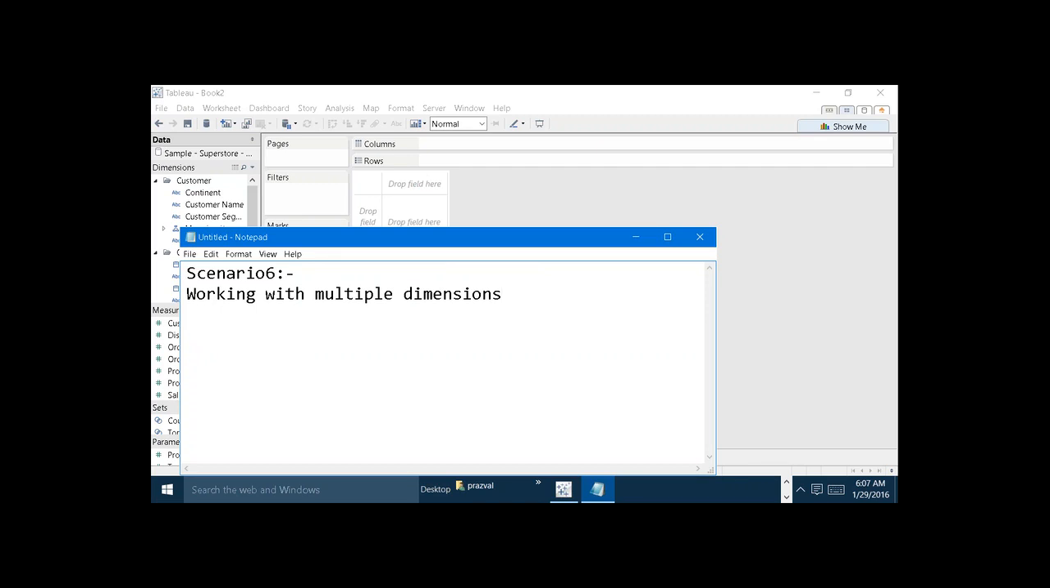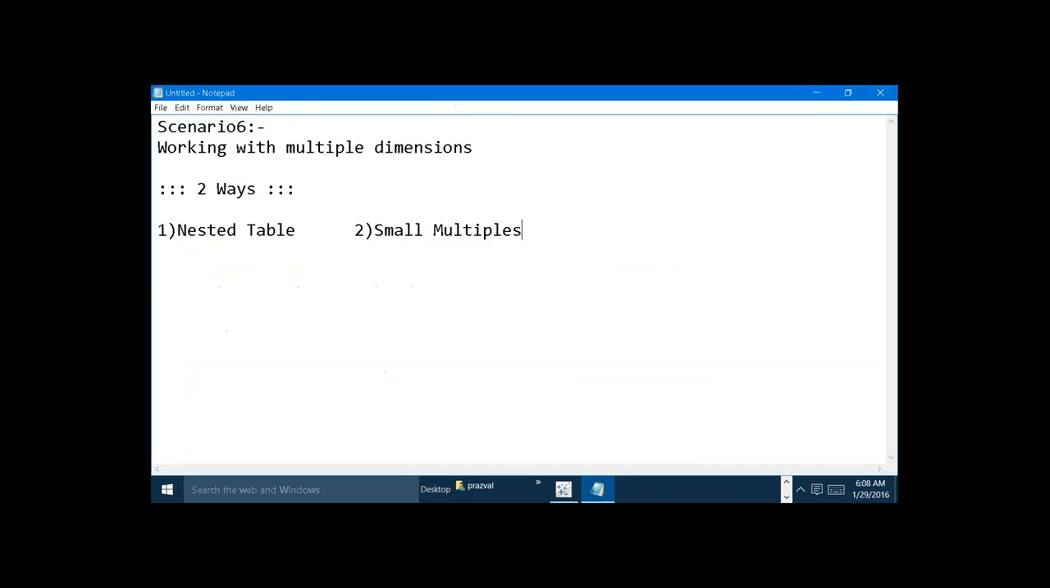So now how to work with the multiple dimensions in Tableau? To work with the multiple dimensions, we have two ways. Number one, nested table, and number two, small multiples. So let's start with the first one, nested table.